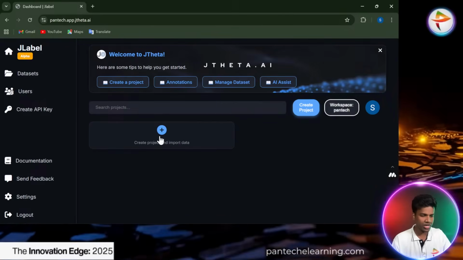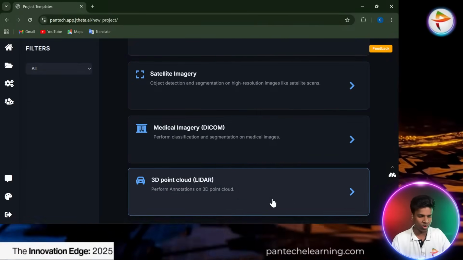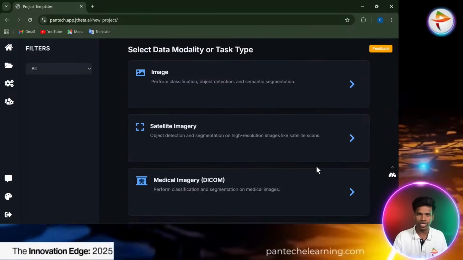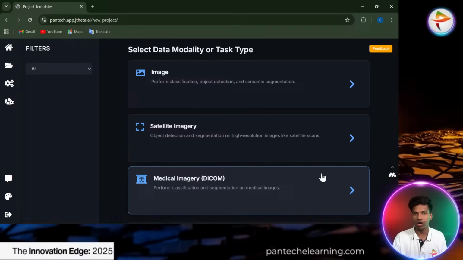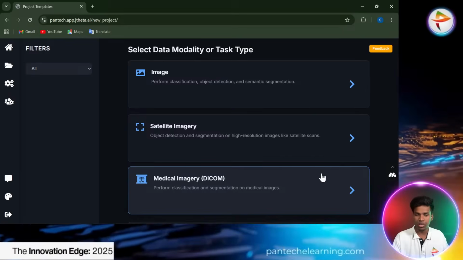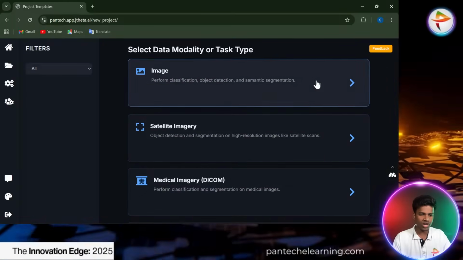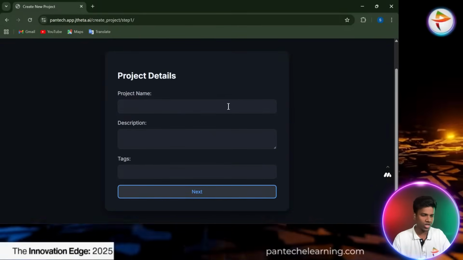You can click create project and select which type you want, like 3D point, medical image, or satellite image, whichever way you want to create. I already told you YOLO is related to detecting objects in images or video, based on images. So that's why I can choose this. We can go with image. First option, image, I have to select the image. Now we can create the project name.